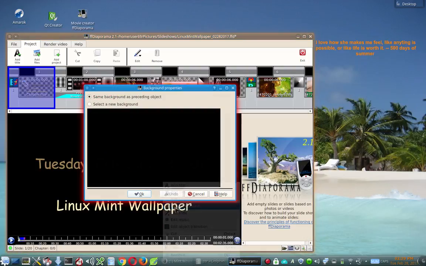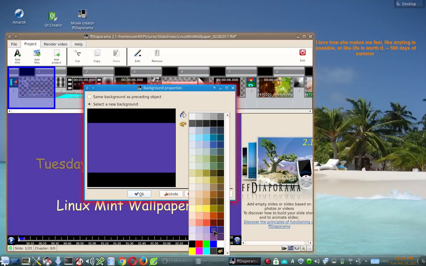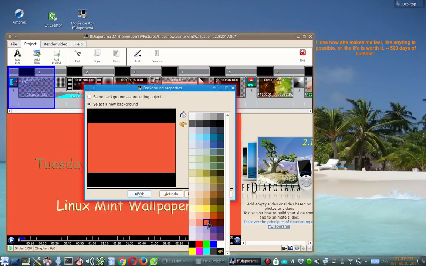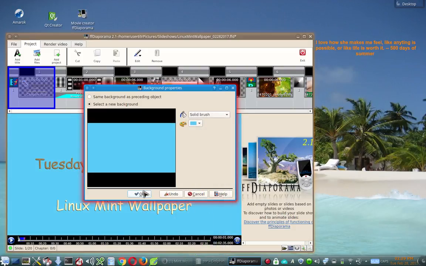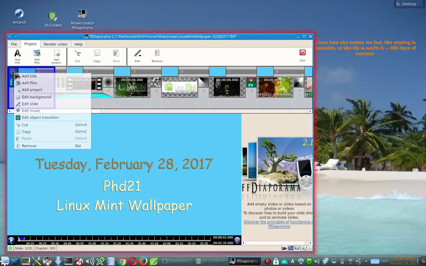I'm going to edit the background because I don't like that color. I'm going to select a new background color. And that's a little bit bright. Let's see. Boom. Okay. There you go. All right. Now, ffDiaporama has a lot of different options here. As you can see, you can right-click and add different titles.